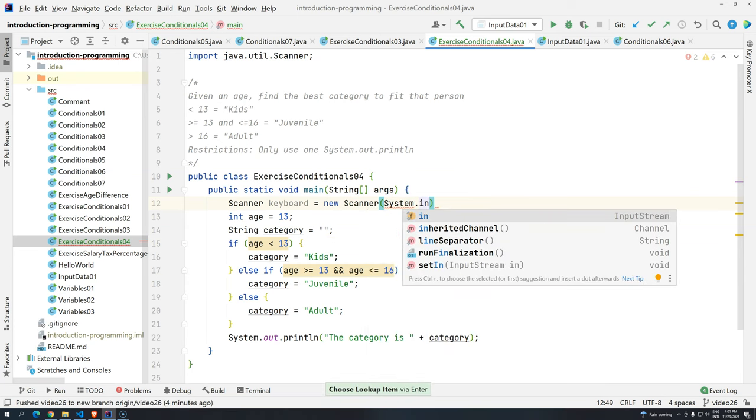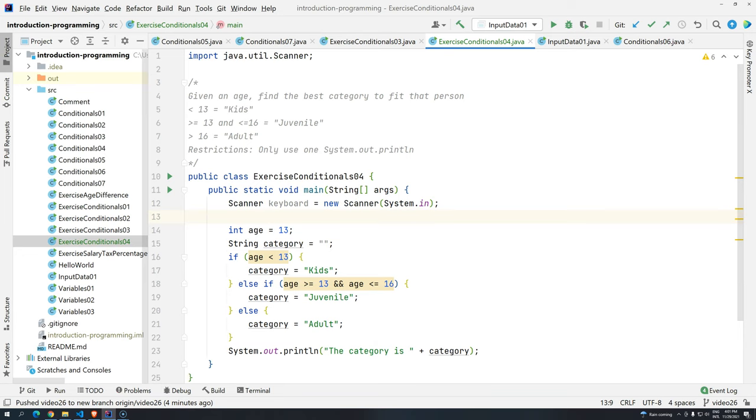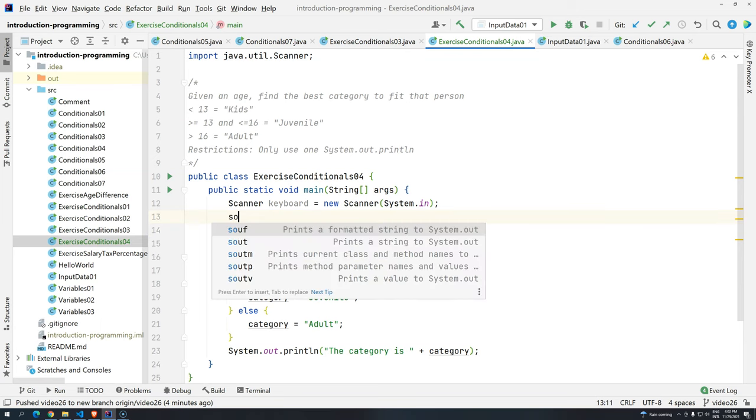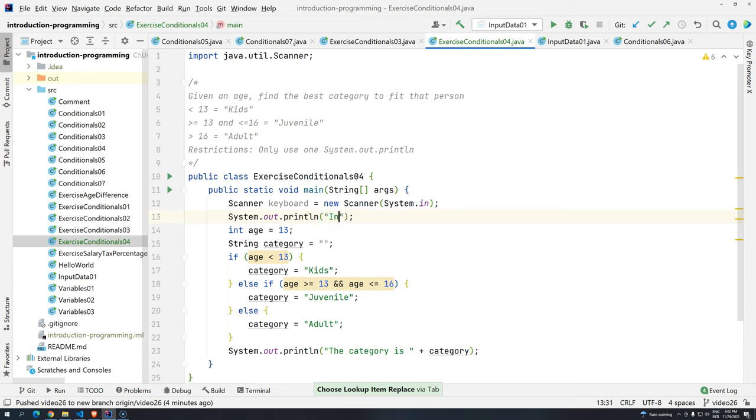System.in. Okay, so basically what we have to do now that we have the keyboard is read the age. Now the age is already here, the variable is already here. But I don't want to hard code the 13 and store in the variable. I want the value that's going to be stored inside the variable to be whatever I type in the console. First, let's give a nice message. Out. Input your age to find your category.